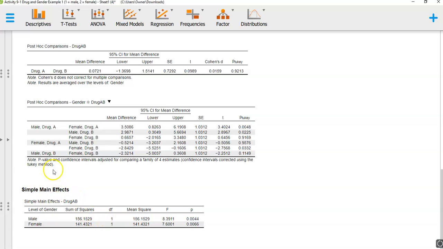Okay. Then for the simple effect for female drug A, drug B. So here's female drug A, and here's female drug B. So that mean difference is a negative 2.8. And then this p-value tells you that that mean difference is very unlikely to have occurred due to sampling error.